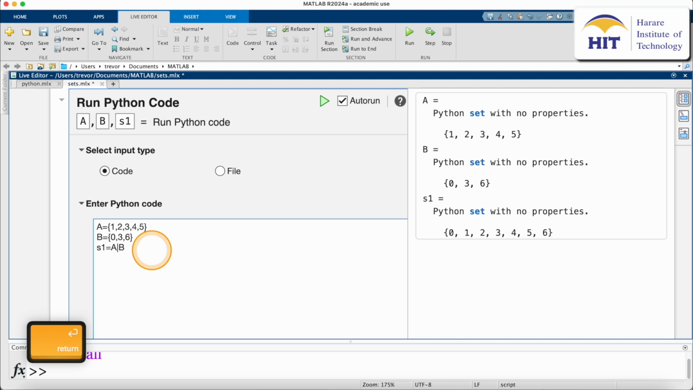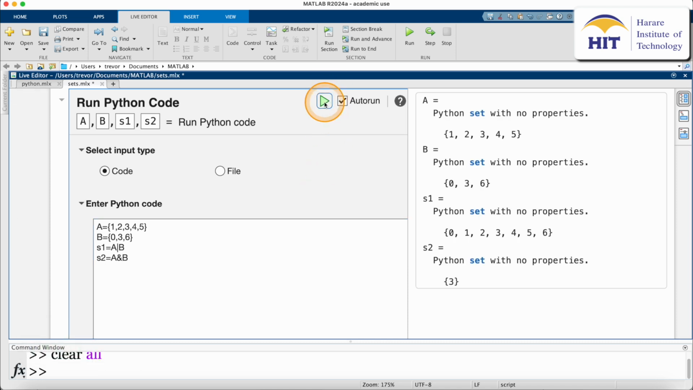Then I go on to the next one. We now need the intersection of A and B. So I'll call it S2 is equal to A, then for the intersection, we just type in this ampersand, then B. Then I can go on and run. And we have our S2 there, which is representing the intersection of A and B, is the set with element 3. This is the element which is common in sets A and B.